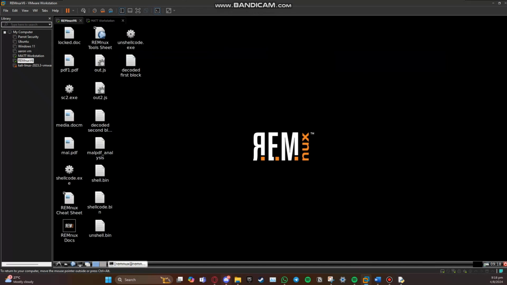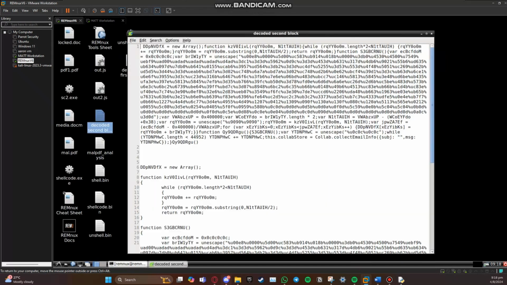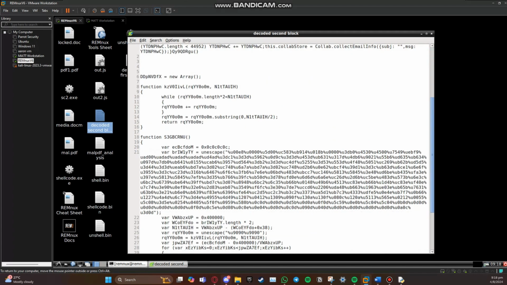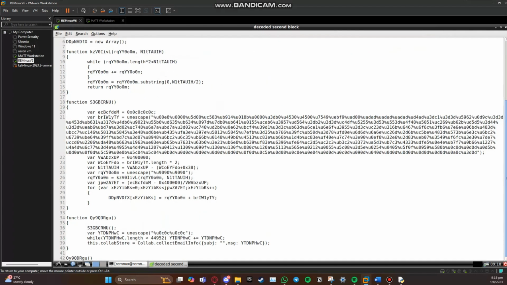So this is the output, and after cleaning it up, it looks like this. Here we can identify three different functions, this, and this. And the two important functions that we want to look into is this and this. So here we want to analyze what these two functions do.